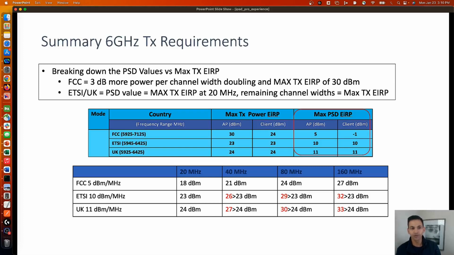Now coming back to what is going to be your maximum EIRP of transmission power. As we can see in the FCC, with 20 megahertz, 40 megahertz, and 80 megahertz, at 80 it is 24 dBm. And for that, as we know, the client is going to have 6 dB less. So the maximum client transmission power is going to be 24 dBm. And 80 megahertz, as we talked before, is more likely practical to use.